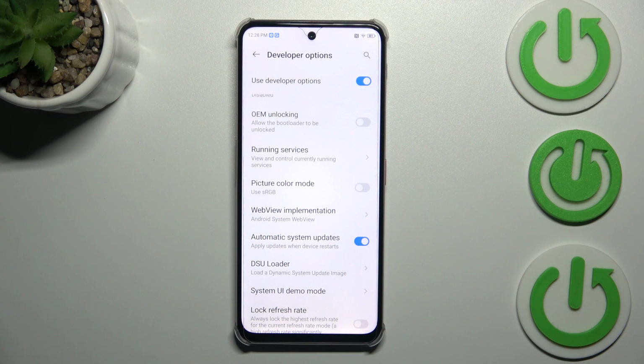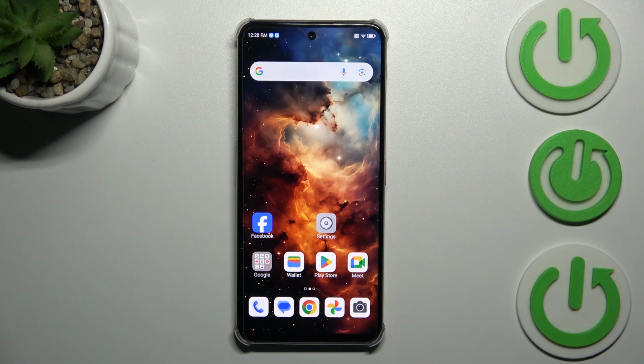and from now on, since this option is active, your device is allowed to apply the updates whenever it will be restarted. So you do not really have to manually update your device. However, remember about restarting it from time to time so it will have a chance to download and apply the updates. Alright, so that will be all.